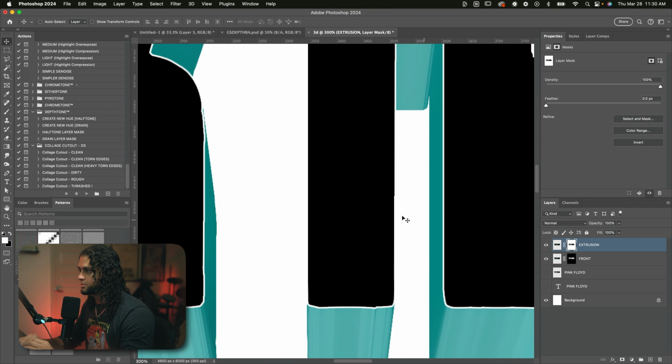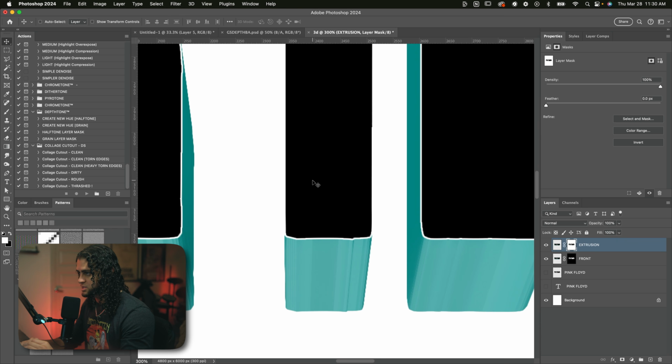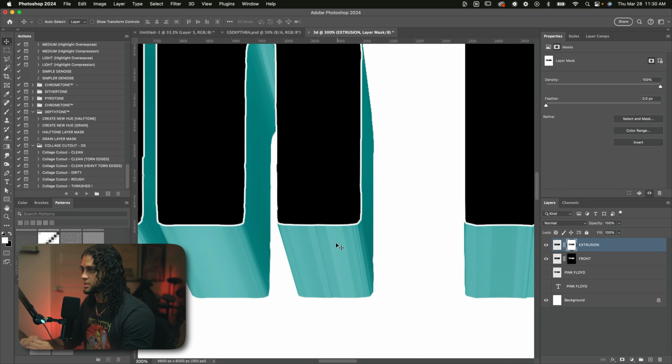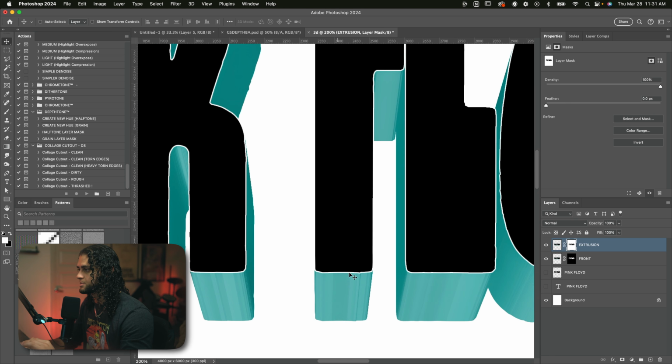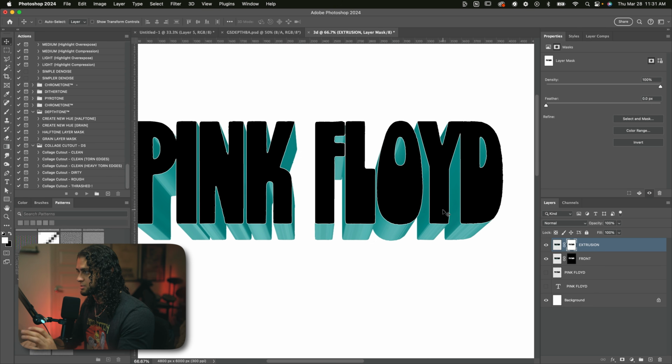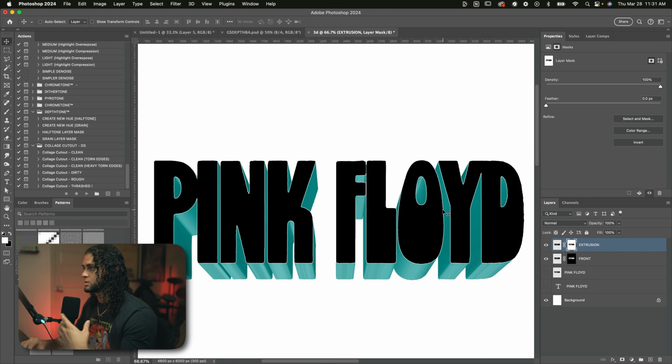You'll notice if you turn both of these on that there's a gap between the front face of the text and the extrusion, which is just fine. We can fix this with a simple stroke later on if you really want to, but I just wanted to mention that that is normal and actually what should be happening.